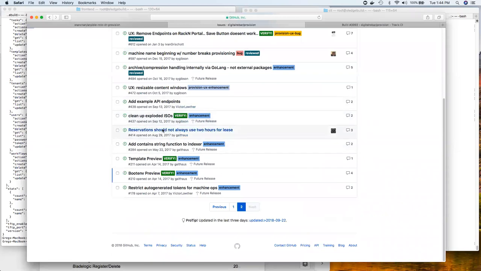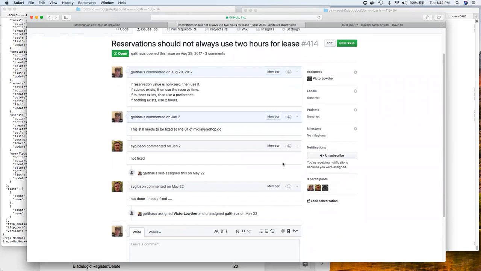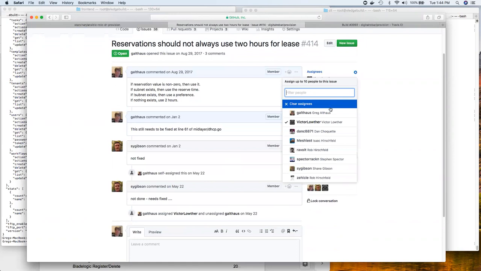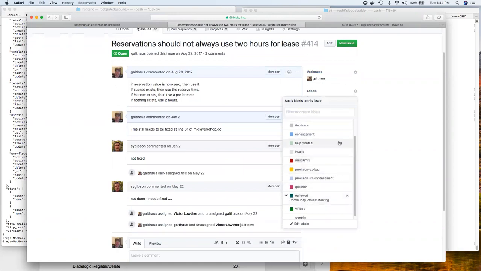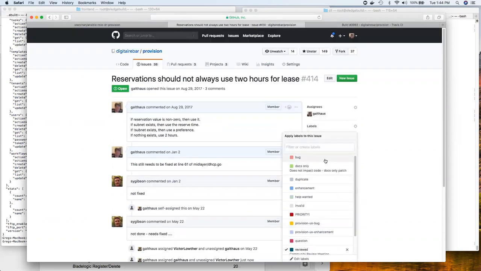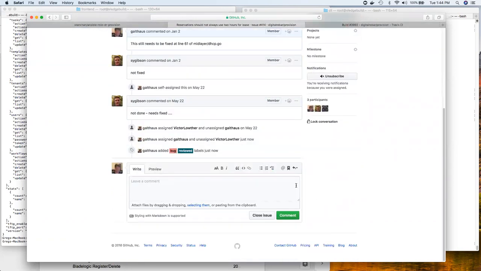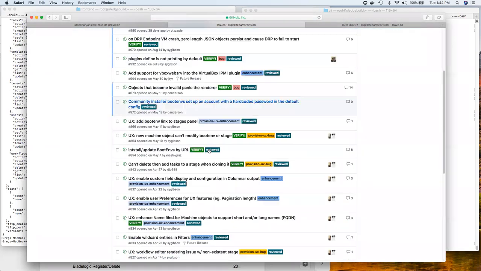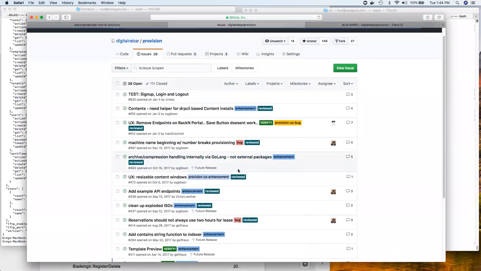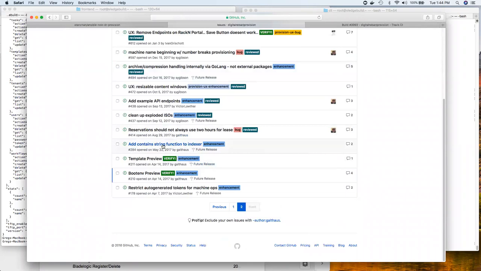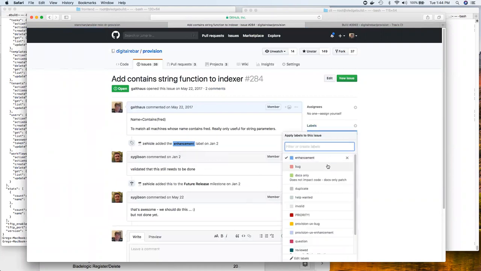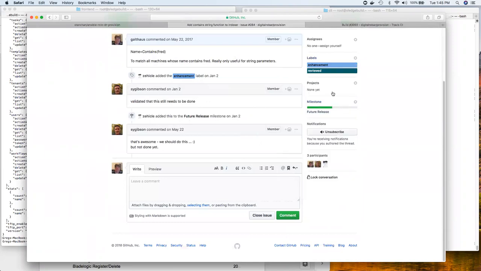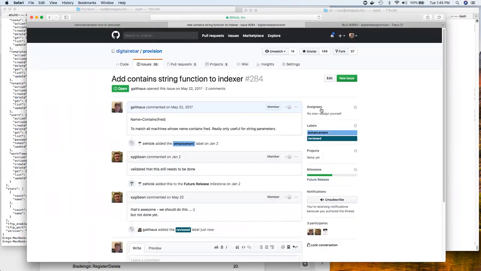Let's see, reservations should not always. I kind of want to review this because I think this is good. I hope we fixed it in the last go round. If not, I will. This is the other indexer one, the filtering one. This is another one that falls under the wildcarding. Yeah, it's related.